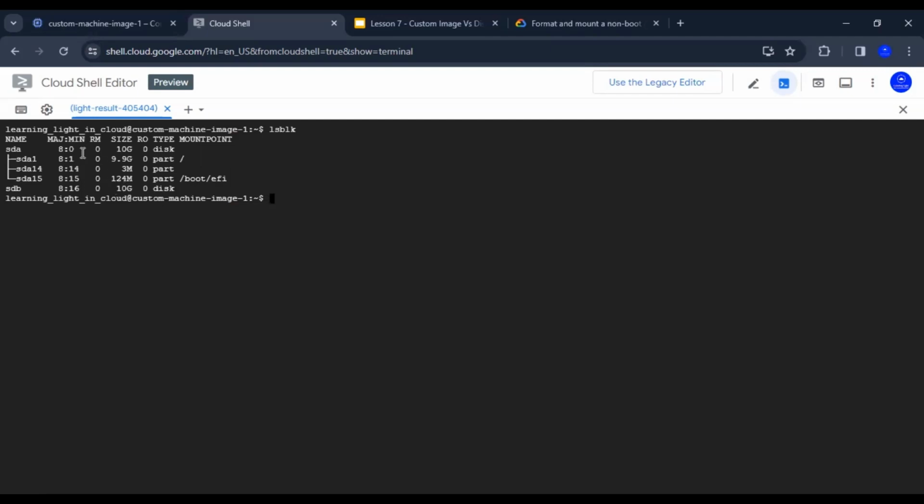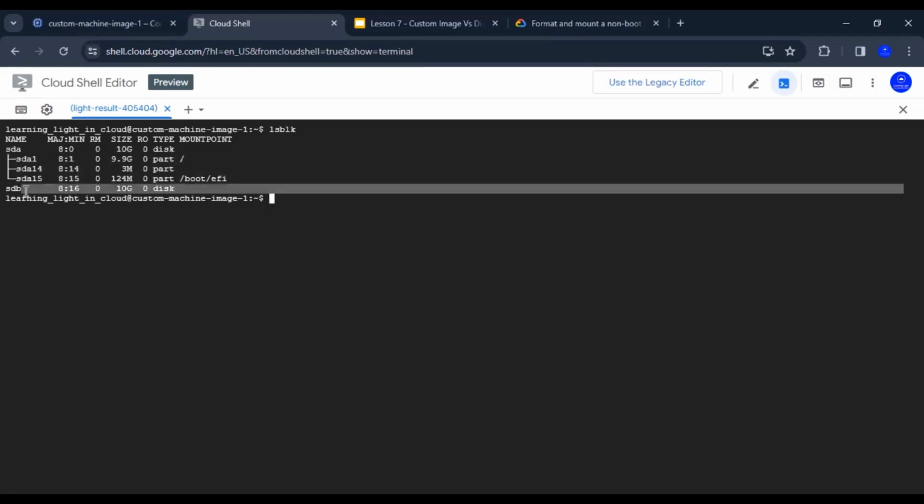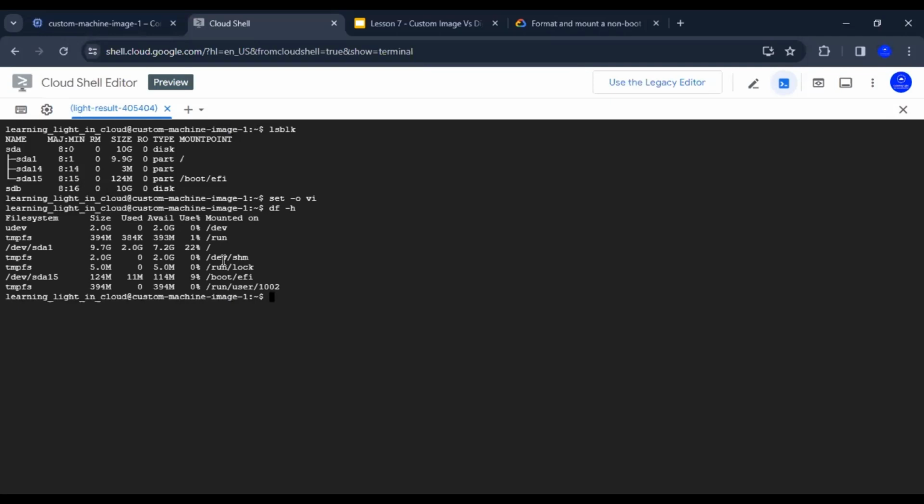Yes, apart from this boot disk, this is the additional disk that this custom image has provided along with it. So remember, we had created one small file in this disk. So let's see whether we have this file system ready or not. Unfortunately, the file system is not ready.